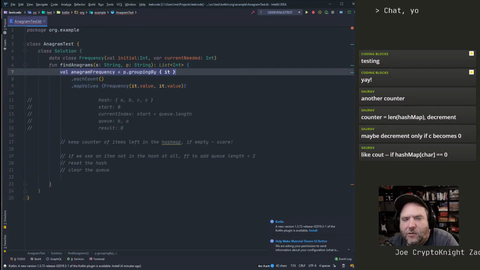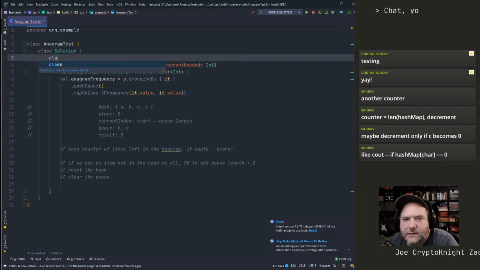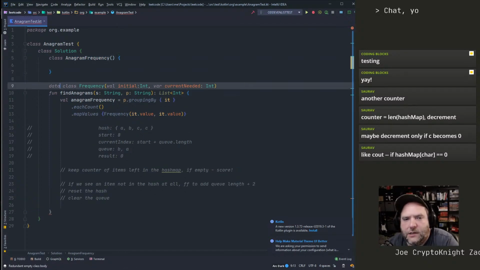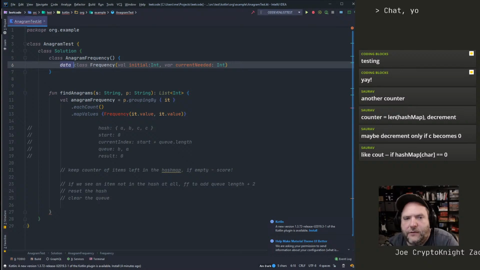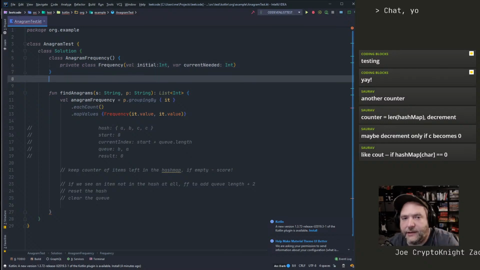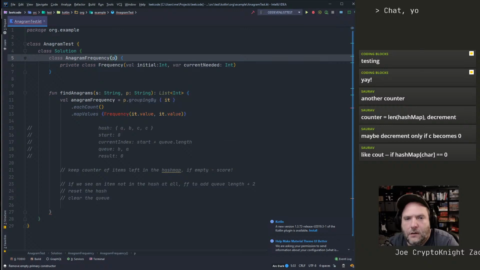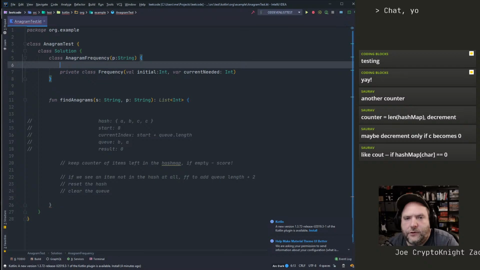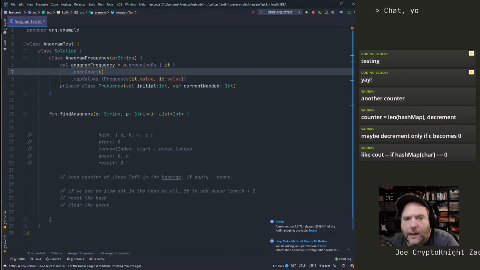I'm kind of tempted to make this a whole object that keeps track of its own state. Let's do that. So we'll have a class called anagram frequency, because I think we're going to end up with several moving parts here. So let's have its frequency class be private. No one needs to tell us about that. And if you give us a string, then we will do the rest. We will keep track of our anagram frequency.